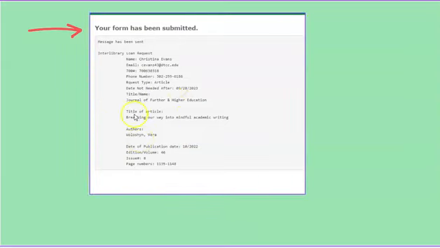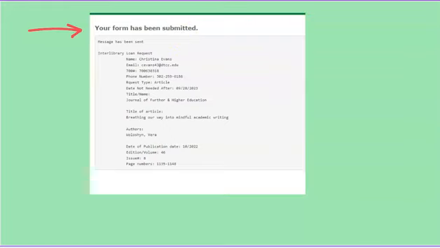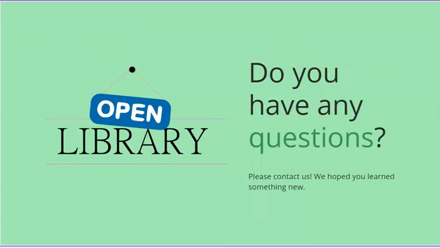This form is showing me that my form has been submitted, and I will receive the article by email.